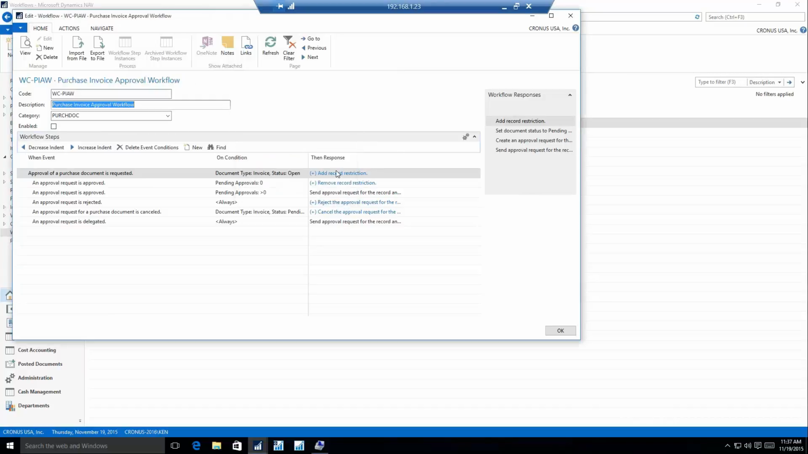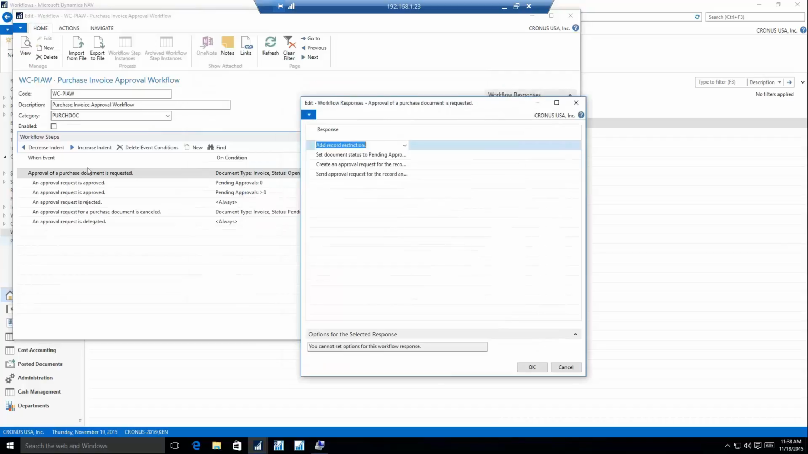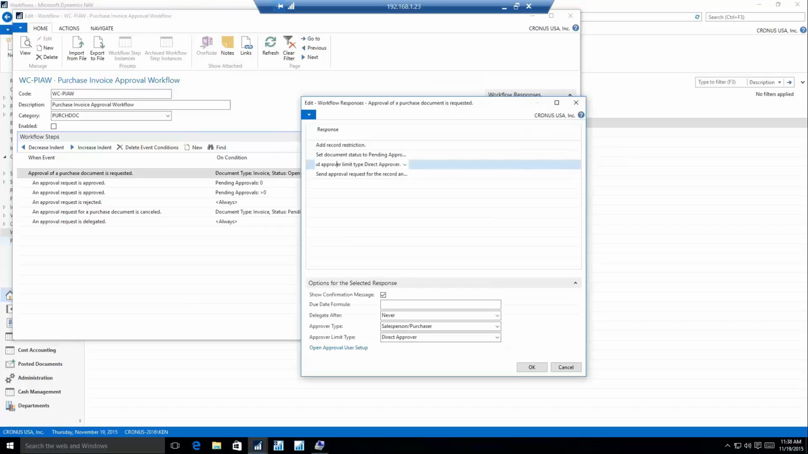And you can see in this approval, events and responses are a little more complex now at this point. So this gives us the framework, and then we can adjust from there. So this particular one is going to have a couple different responses that happen whenever I send approval for a purchase invoice. It's going to add a restriction to that record so I can't post it. It's going to set the document status to pending approval, and it's going to create an approval request to an approver, and I can change how I want that approval request to be sent.